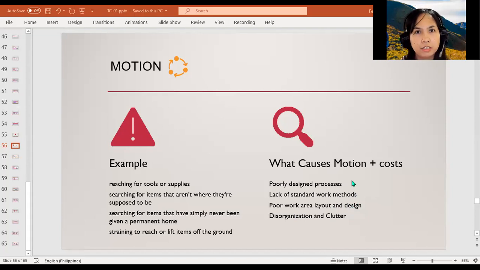So there are many kinds of motion. For example, we can look at reaching for tools or supplies, searching for items that aren't where they're supposed to be, and also searching for items that have never been given a permanent home. And then we also have straining to reach or lift items off the ground.